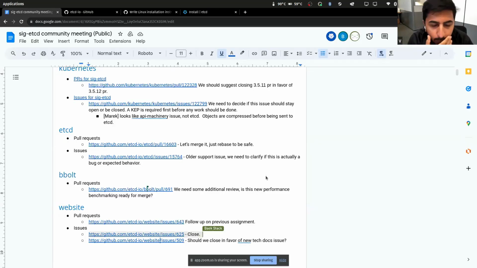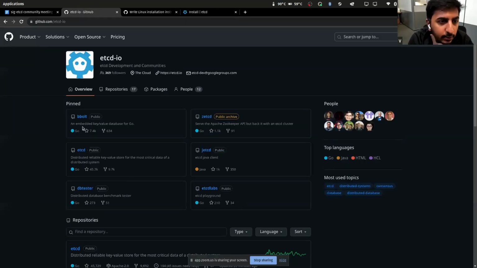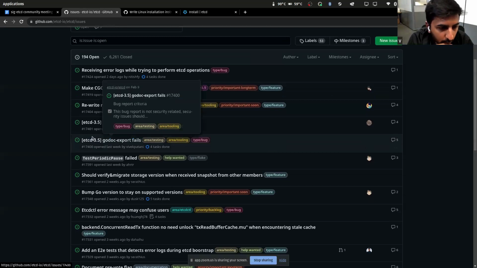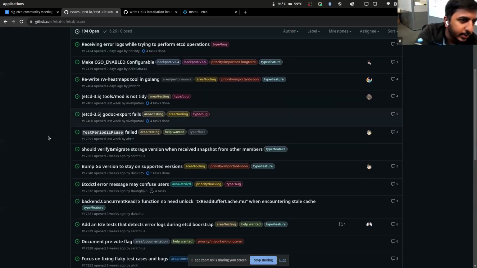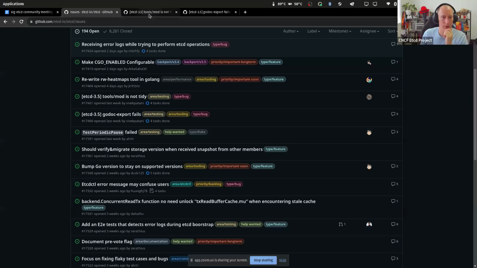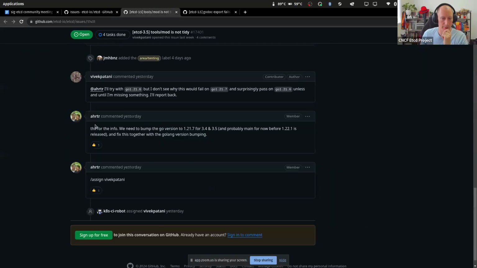It's about the pipeline, it needs a little bit of fixing, I guess, because some of the jobs in 3.5 don't exactly run. I think Benjamin commented on that. These ones, the etcd 3.5 ones, both of these, the Godoc export fails, and the one above that one. So both of us wanted to make some additional issues out of these, didn't we?